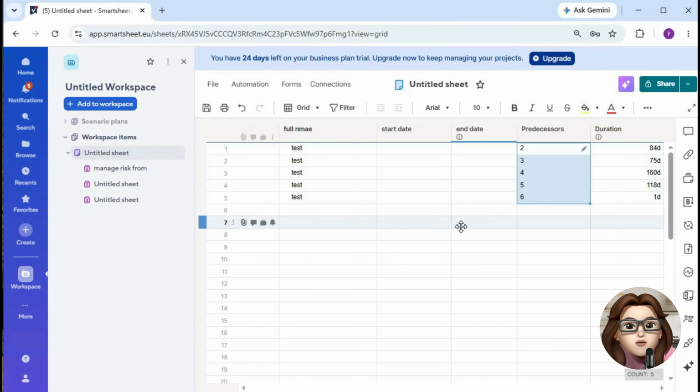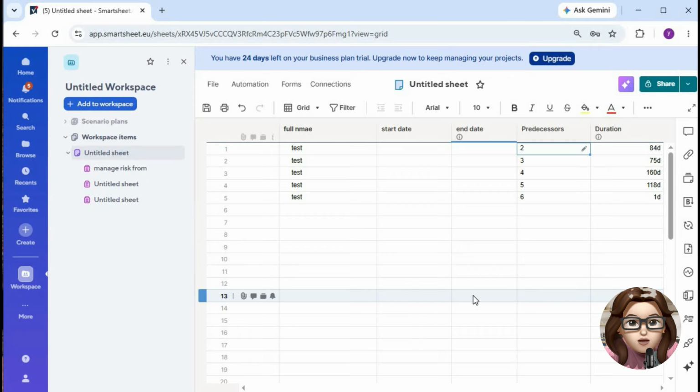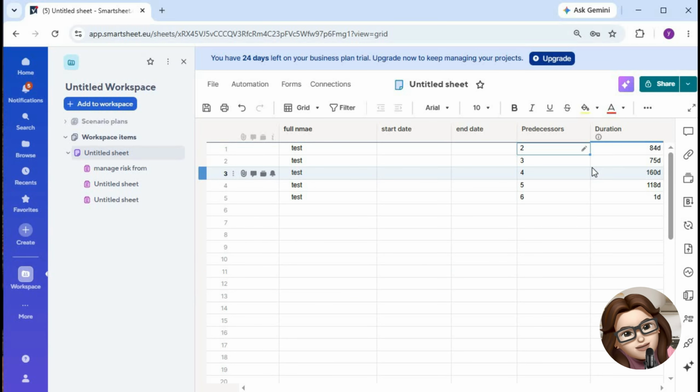If you're using Gantt view, you'll also see visual connection lines between related tasks. Using predecessors helps keep project timelines accurate, automatically adjusts schedules when changes occur, and makes it easier to manage complex projects.